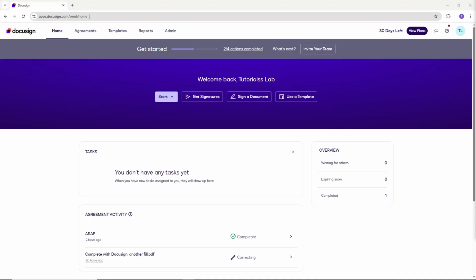First, open your web browser and navigate to DocuSign.com. Once the page loads, go ahead and log in using your credentials. After signing in, you'll be directed to your DocuSign dashboard where you can access all your envelope management tools.